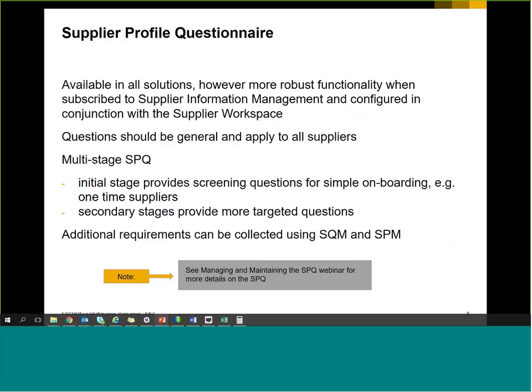Okay, the supplier profile questionnaire. This is available in all solutions, but more robust functionality is available when you subscribe to Supplier Information Management and configure that in conjunction with the Supplier Workspace. As I mentioned, the questions in the SPQ should be general and apply to all suppliers. We also have a multi-stage SPQ. This is where the initial stage provides screening questions for simple onboarding, and then a secondary stage provides more targeted questions. That secondary stage would be based on condition.